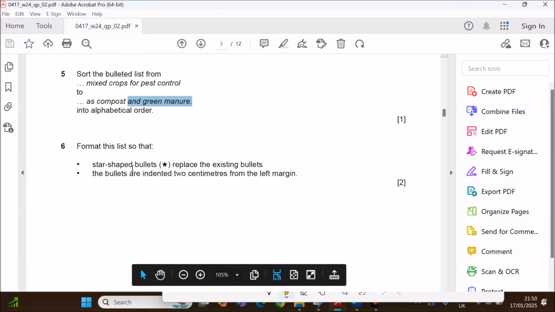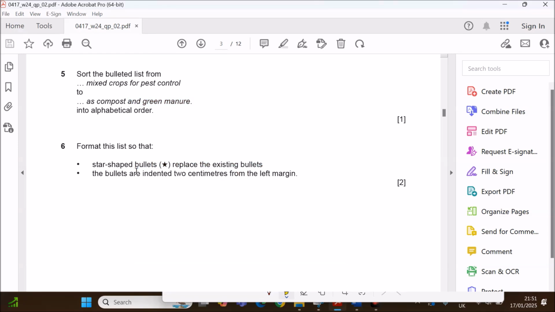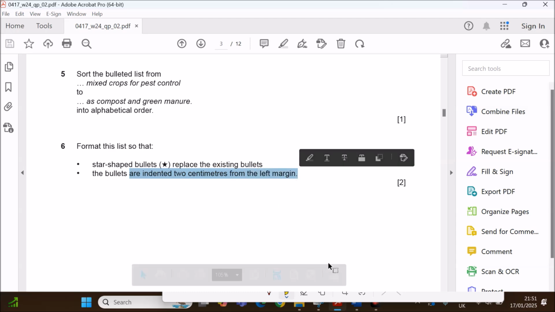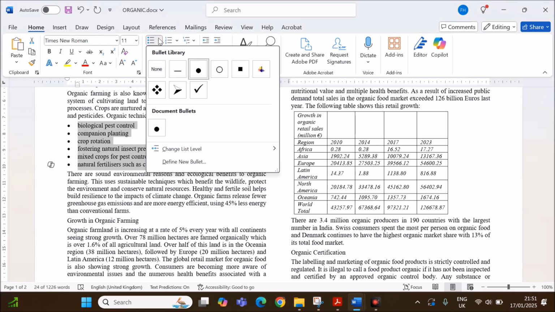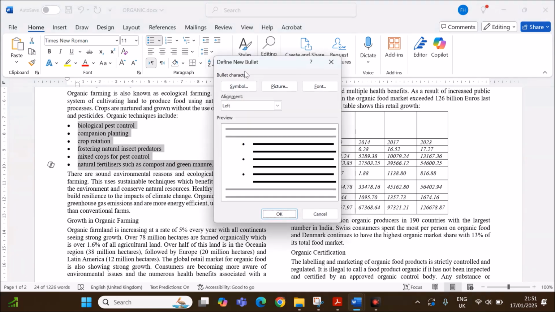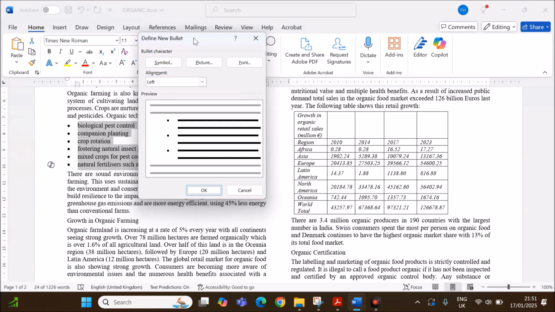Format the list so that star-shaped bullets replace the existing bullets and the bullets are indented 2 centimeters from the margin. So select the bullets, go to bullets, define new bullet. We don't have star here, so define new bullet. Click on symbol.